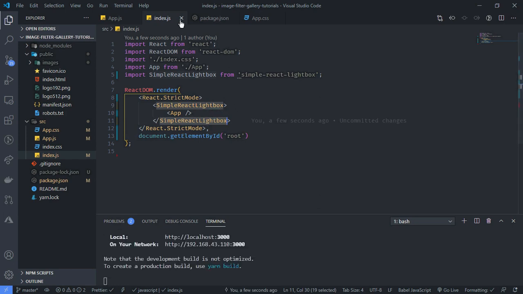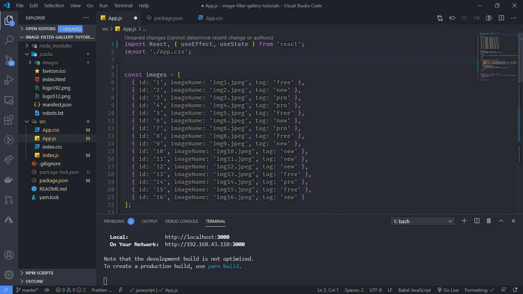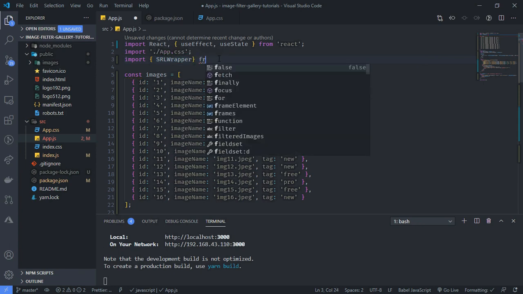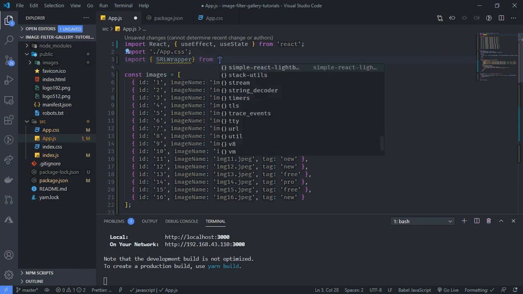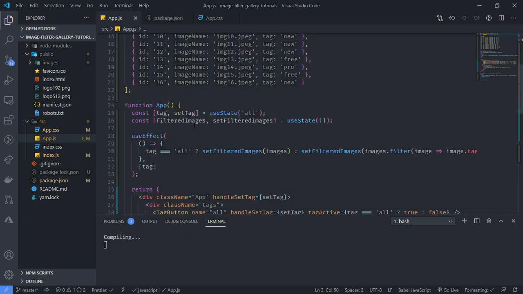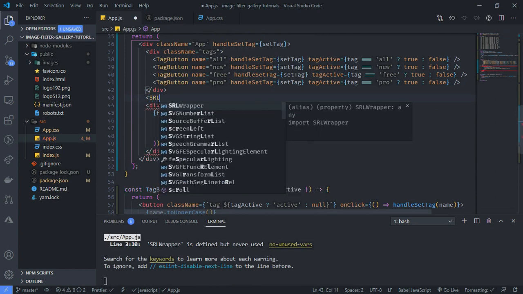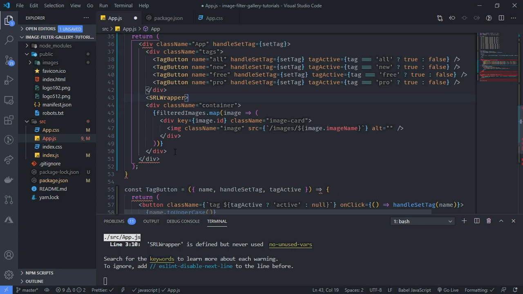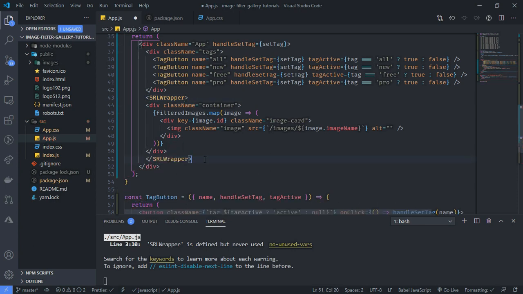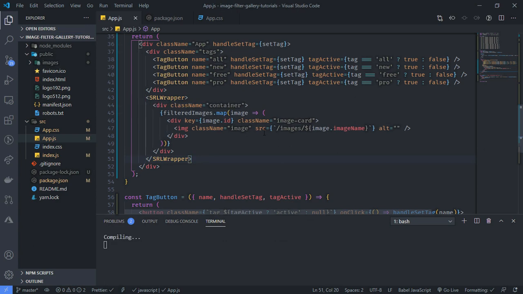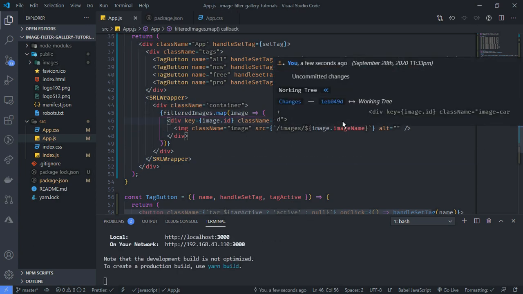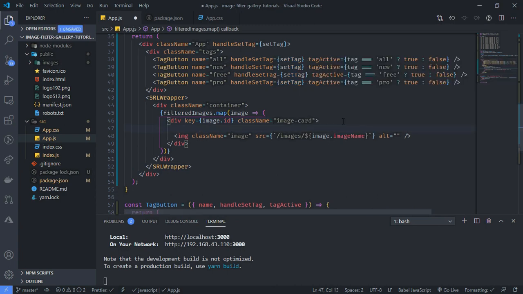And then I'll go into the app.js and import the simple react lightbox wrapper. It's called the SRL wrapper, and it's also from that same package, simple react lightbox. This is containing the images. So it's called SRL wrapper, and then it's going to be down here, and then save it.